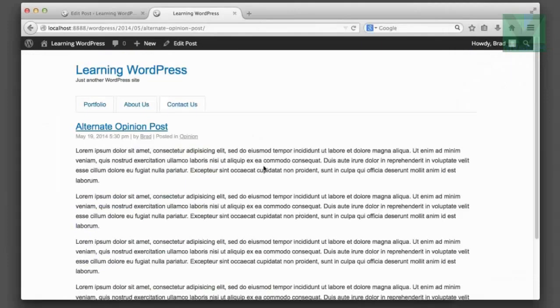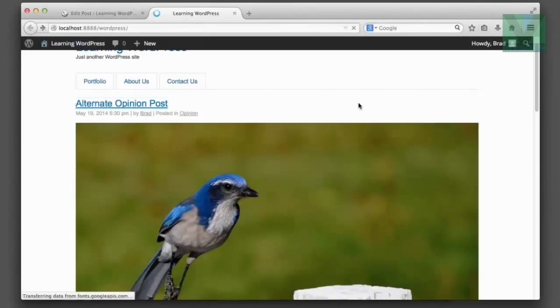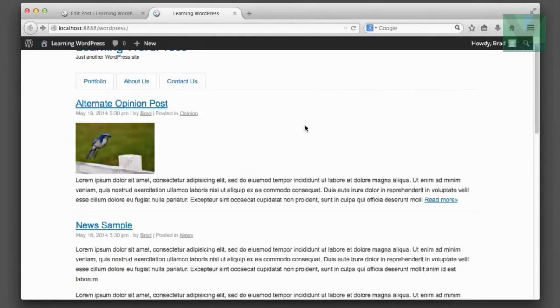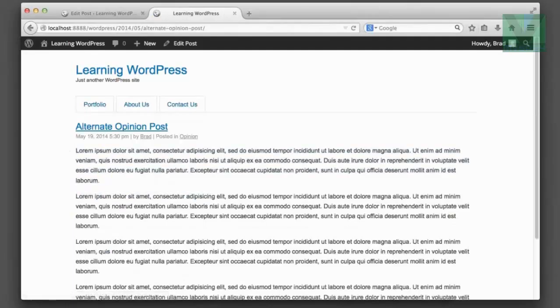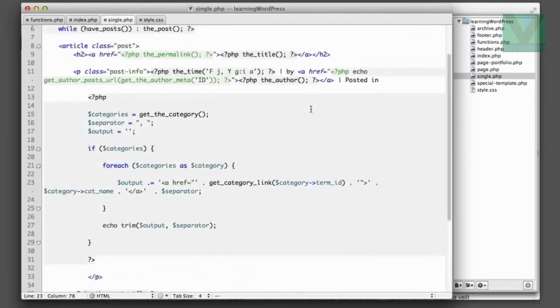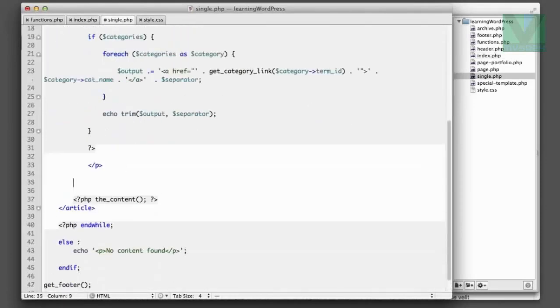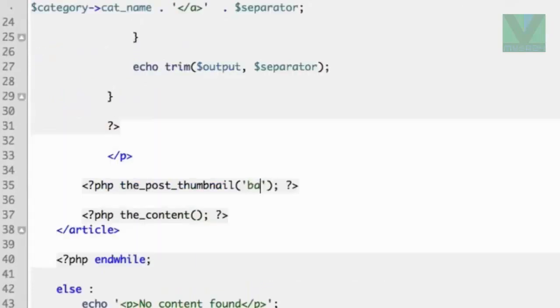If we refresh on the blog listing or homepage screen, you can see that instead of taking up the whole screen, it's now using that new image size that we just registered. Now watch how easy it would be to add the banner version so that when you're viewing a single post, it uses that size. Just copy and paste this code, go into single.php for individual posts, paste this in, and change this from small thumbnail to, I believe it was, banner image.